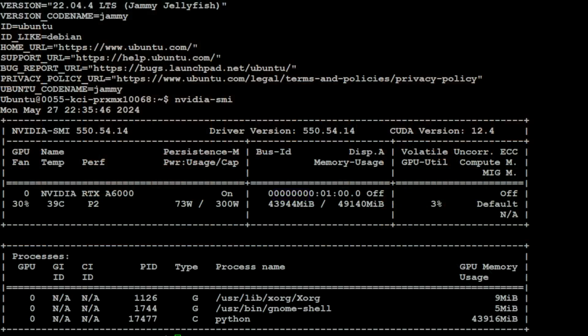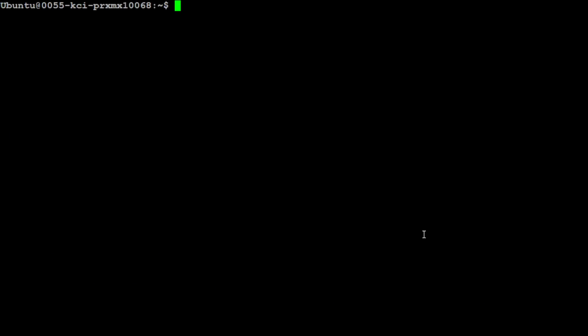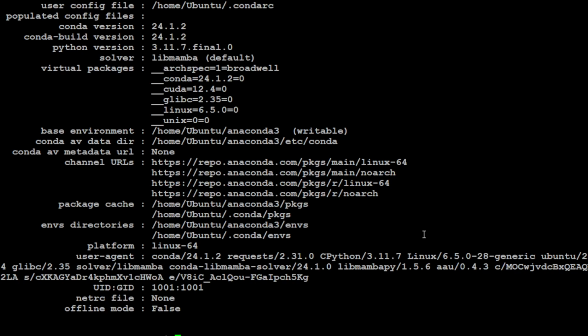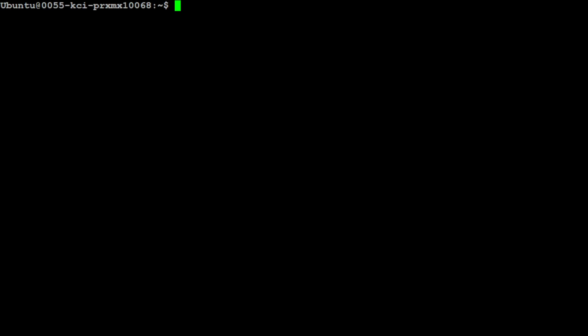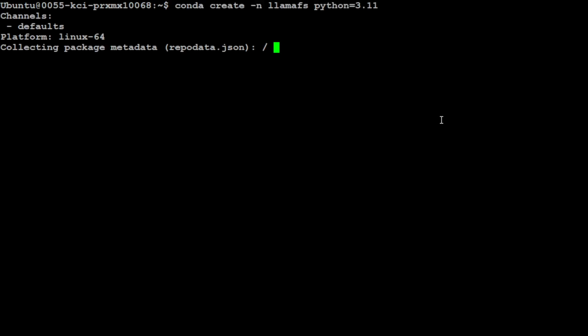Okay, let's go back to our terminal. Let me clear the screen. Another thing I would highly suggest is that you should have Conda installed, which will keep everything nice and simple and separate from your local system. I already have Conda installed. Let me clear the screen and now let me create a Conda environment. I'm just creating it with Python 3.11, named LlamaFS.